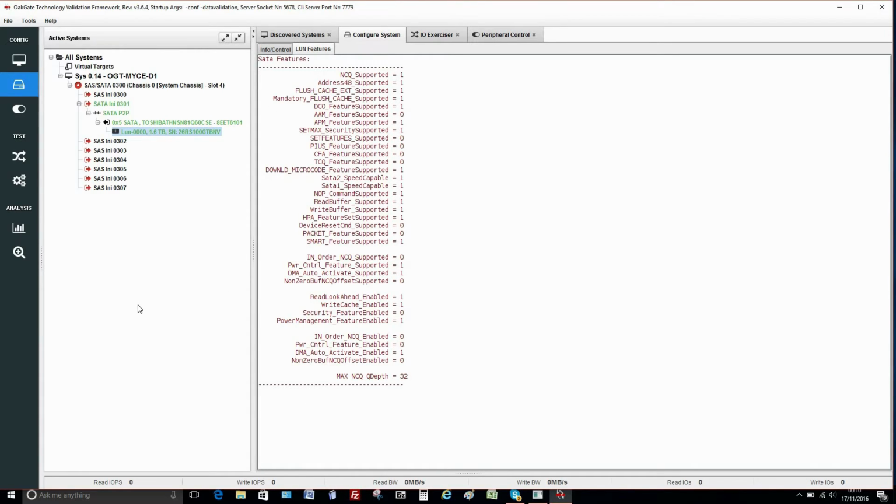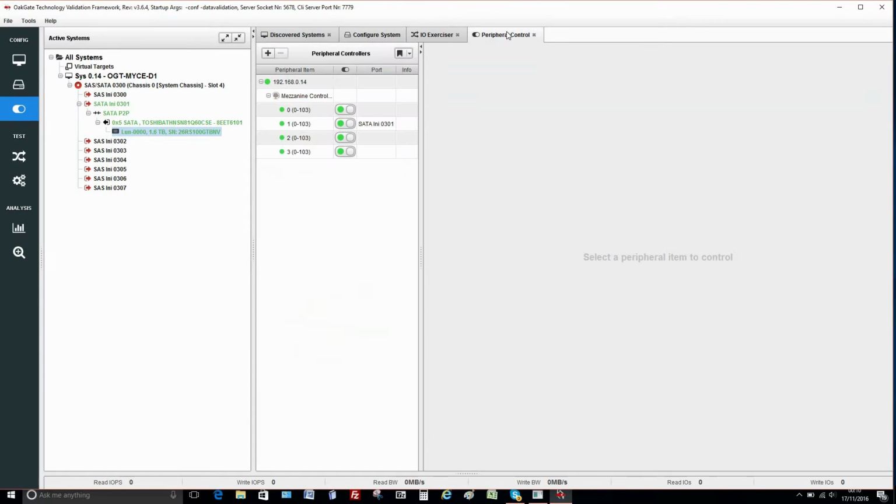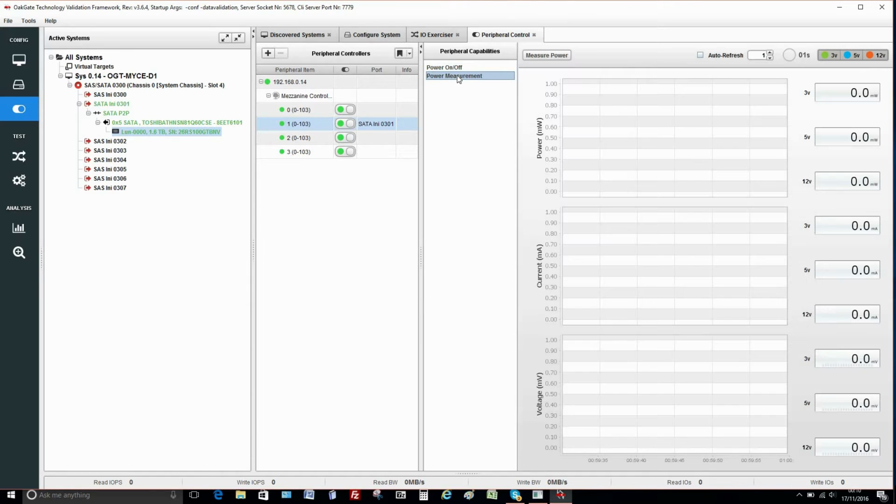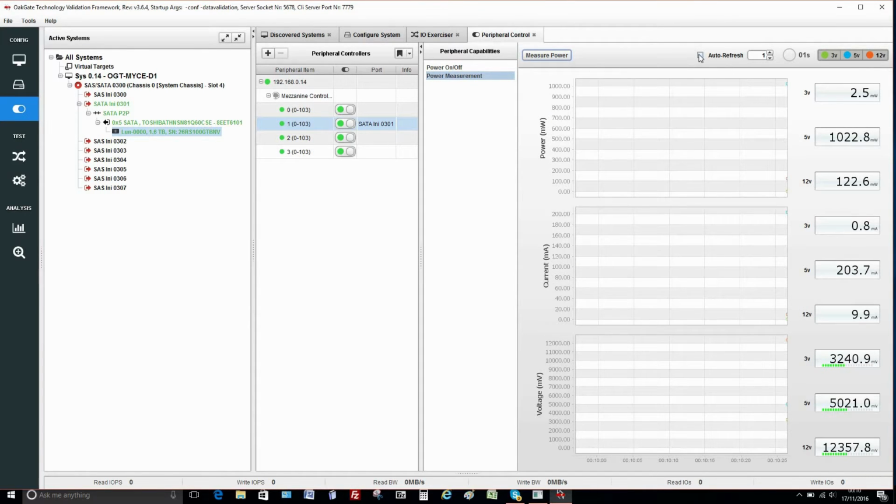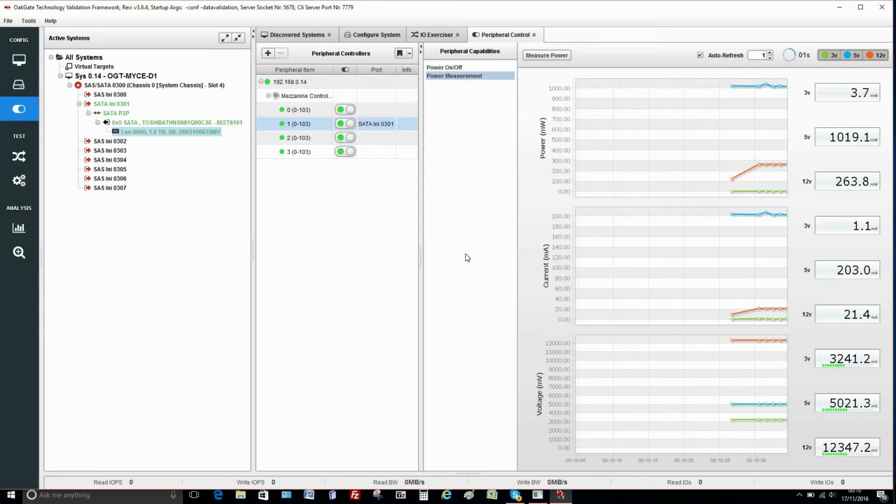Okay, so we've got our drive up and running. If we go over to peripheral control, highlight the port number 1, I can now turn power measurement on by measuring power, and if I auto refresh this screen, you can see the current power supply and power consumption values.